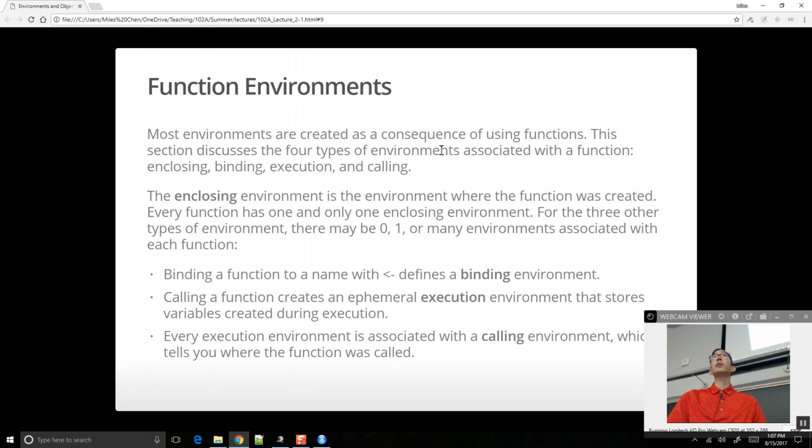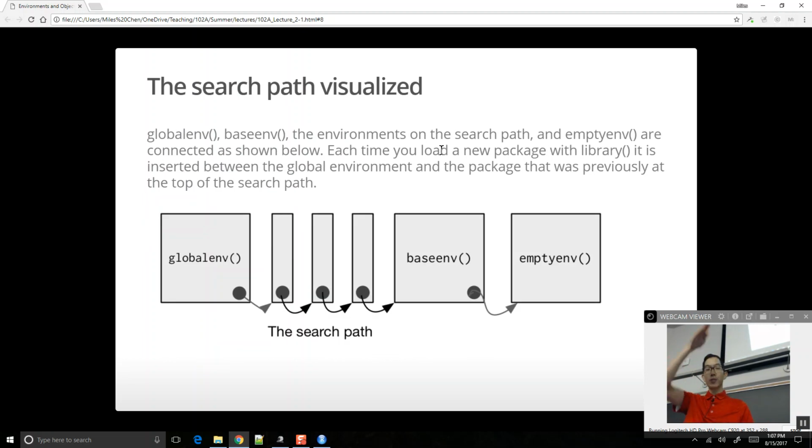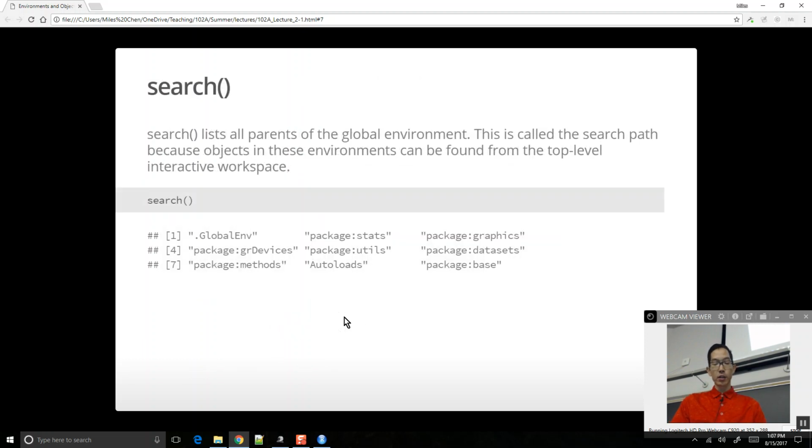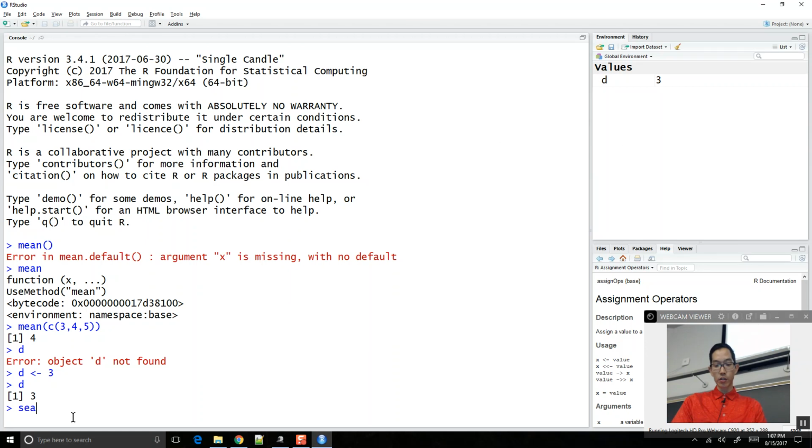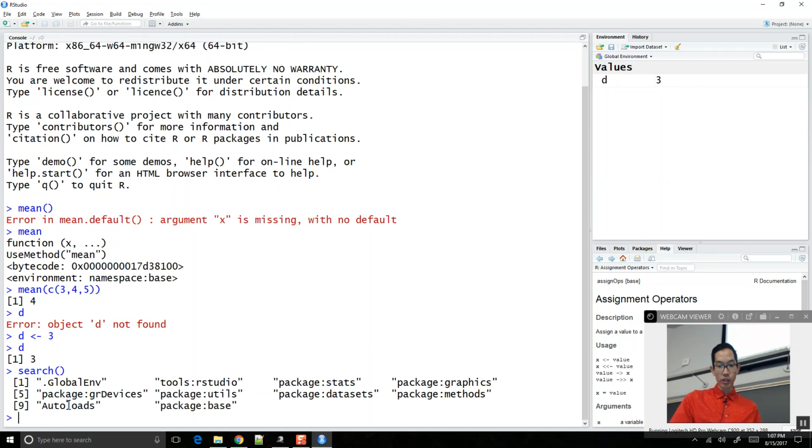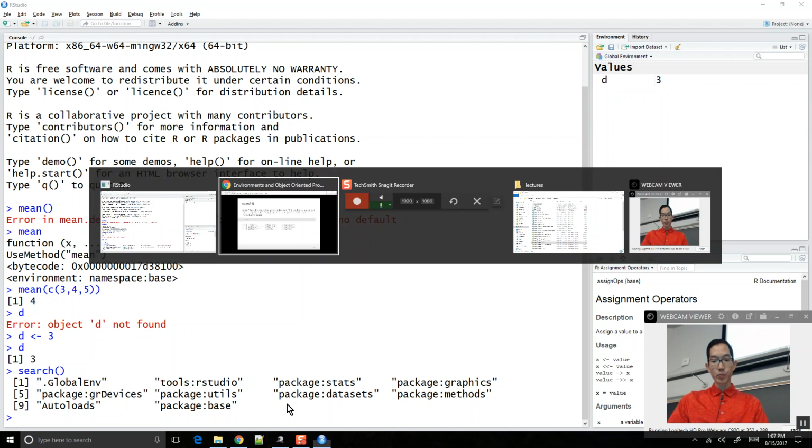All right, is that okay? Just kind of how it's searching up the path, the search path. It goes through all of these things, and if you're not sure, you can just ask search, and these are all the things that it loads. Okay, so RStudio, there's things there.